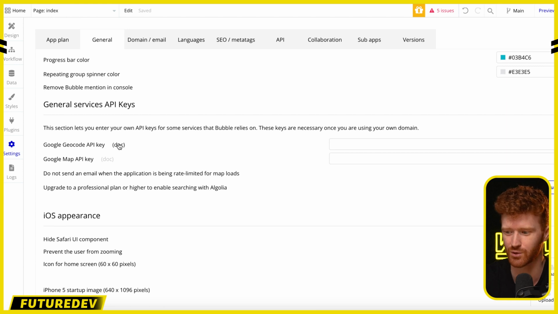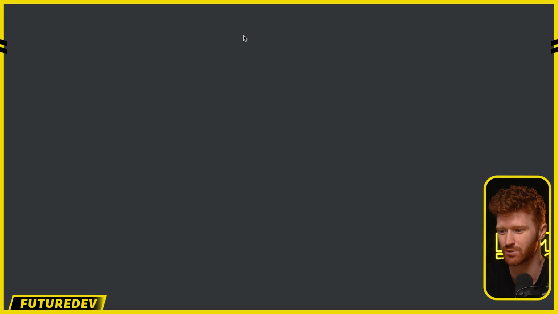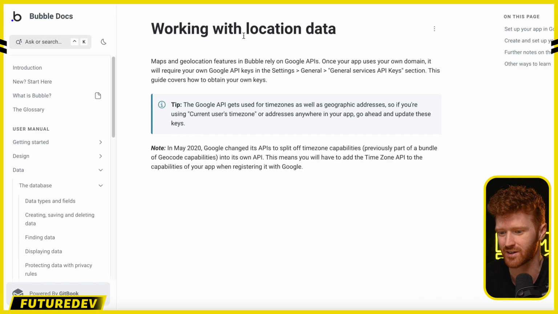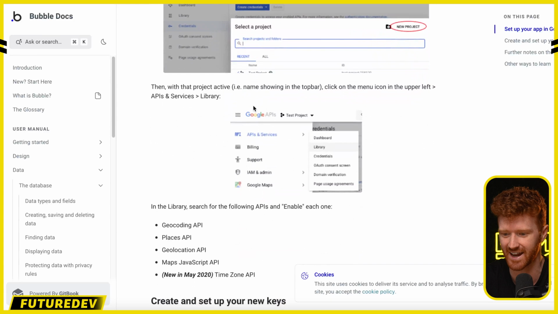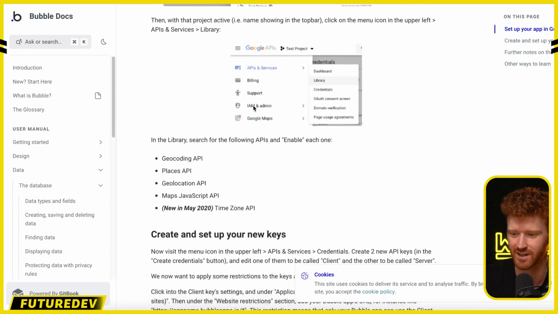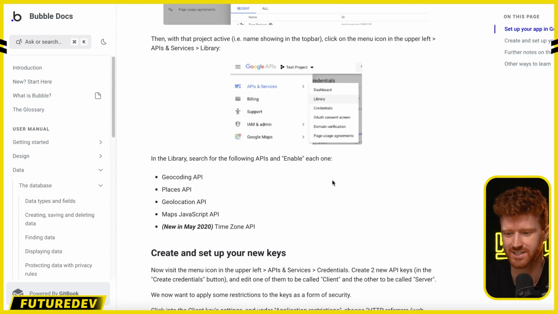Now, of course, if you get lost, you can always click on the documentation and see what it says about maps. So if we scroll down, it actually tells us exactly what we need to add and step-by-step on how to do this. So you can see we have geocoding, places, geolocation, and maps JavaScript. We want to actually add all of these.